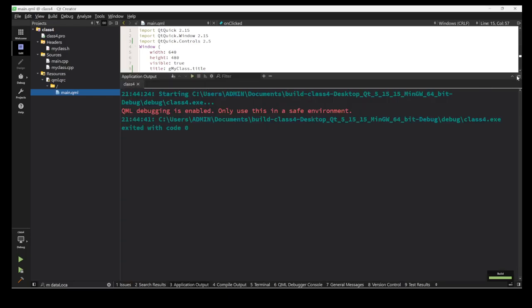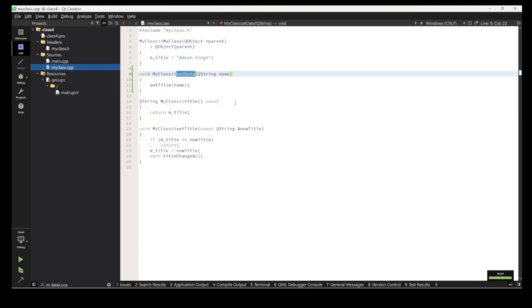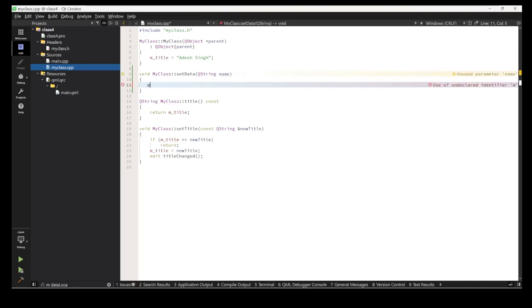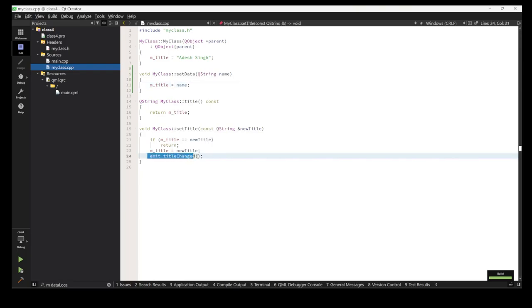What other thing do we discuss in this lecture? I'm not calling it similarly. What I do here is make m_title. Let's see if it works or not, then I'll show what is different. I'm just setting the object. Let's see if it is working. Look, it does not work yet, because we are not emitting the signal here.